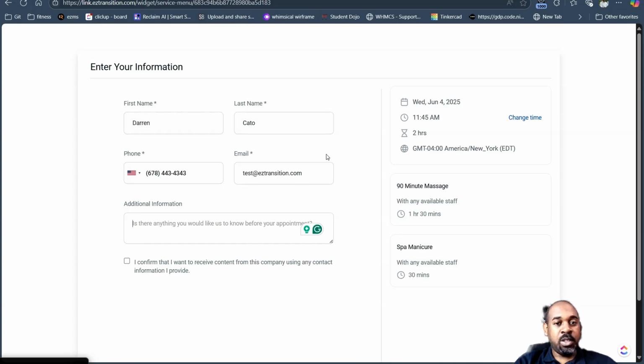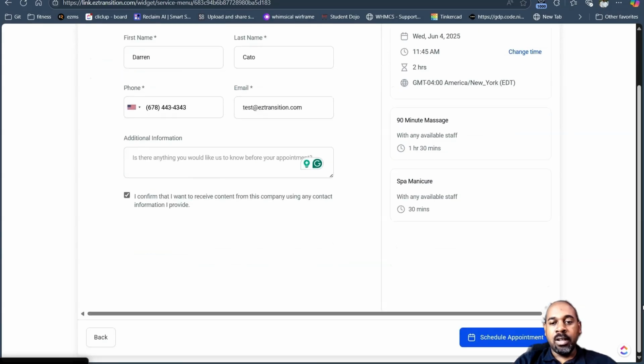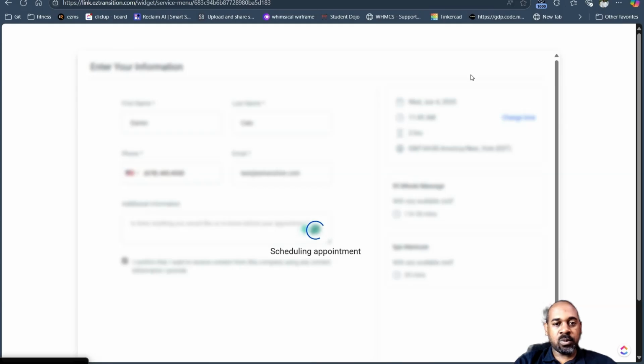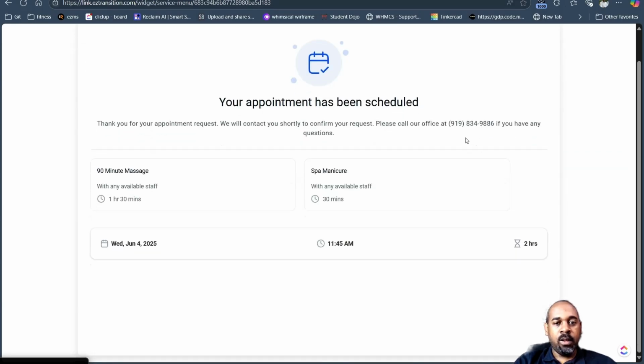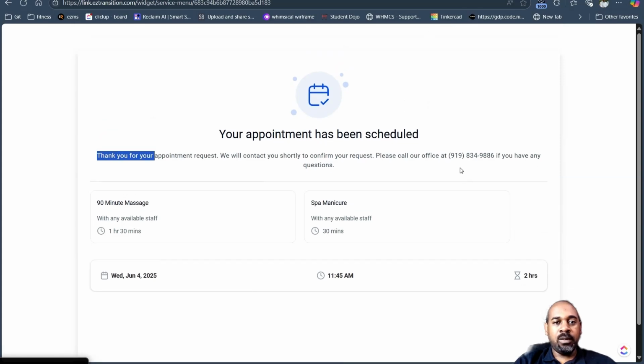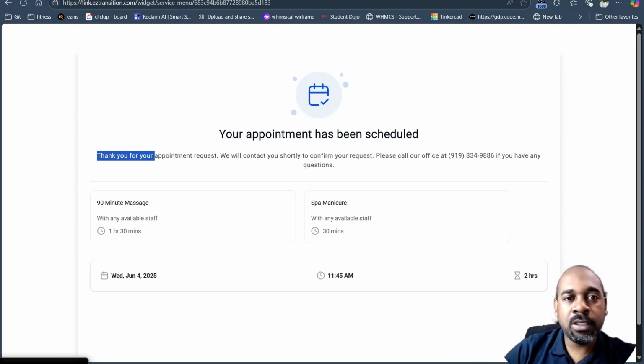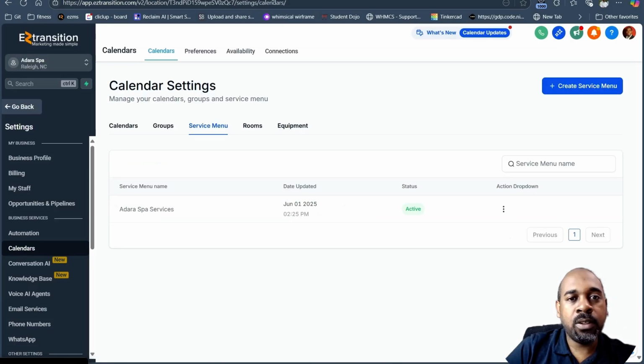It already got my information because I did it before, so I don't have to put it in again. And it gives me a little summary here, which is great. And I want to confirm that I want to receive messages, and I will schedule. I'm good to go. My appointment has been scheduled, and everything is in here. That's it. There you have it. This is how you schedule your bookings for your calendar.